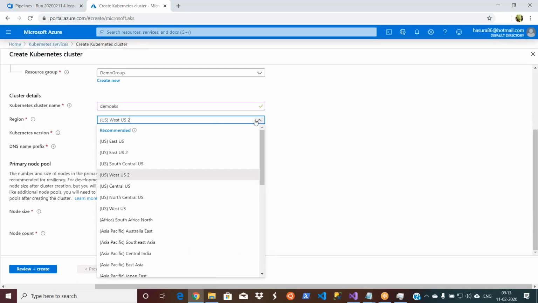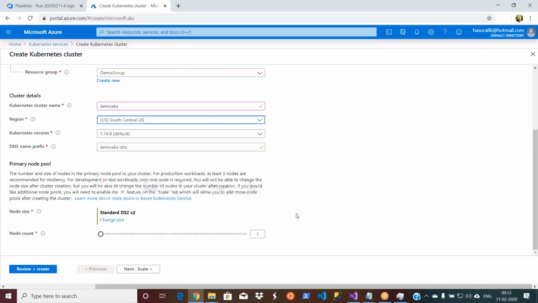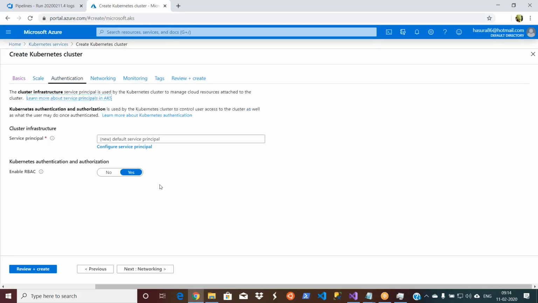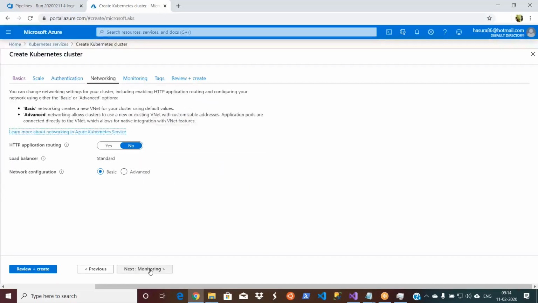Let me select South Central US because we are using a free subscription, right? I think in South Central US I still have some quota remaining. Because basically, if you're using free, in each region you can create only this many machines and processes. I'm not changing any size. Let's click on next and go with the default things. Next, authentication: enable RBAC, yes. Next, networking. I'm not making any changes.